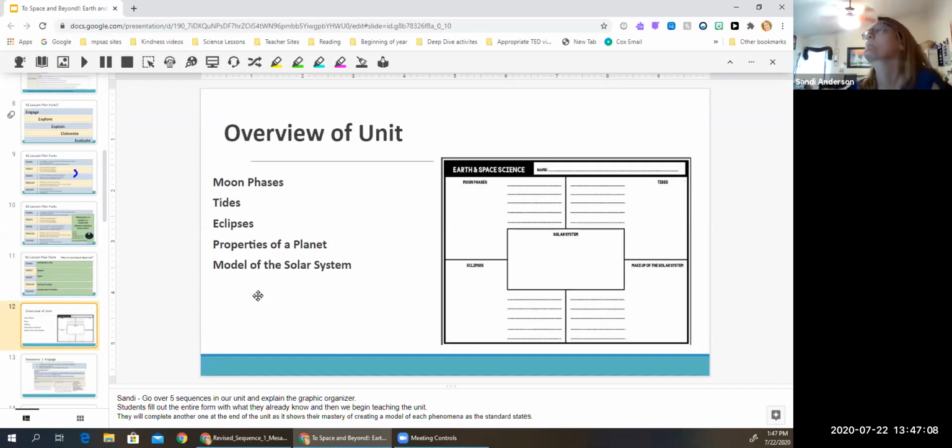So what we started with was, you can see this Earth and Space model tracker over here, graphic organizer. And we have the students start with drawing their understanding of everything that they're going to learn in our entire space unit with these 5 lessons. So they will draw what they know about moon phases, what they know about tides, what they know about eclipses, and what they know about the properties of the planet. And then in the middle, they draw what they know about the solar system at this point.